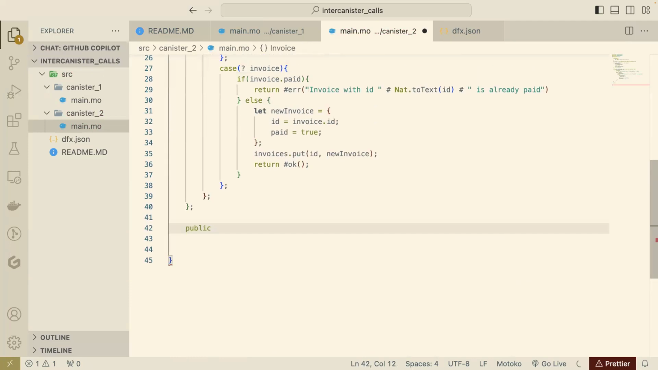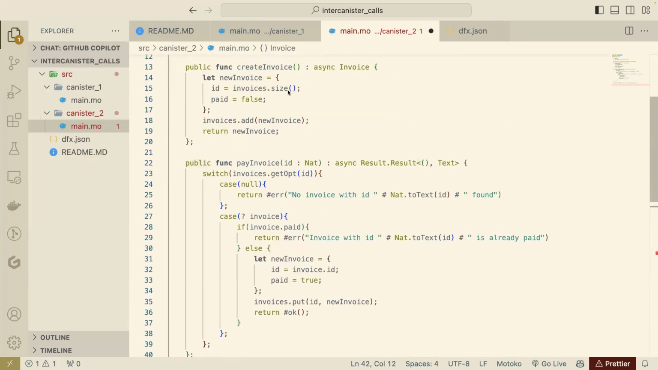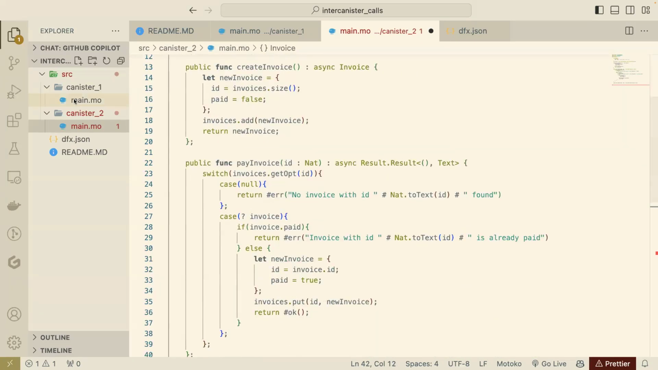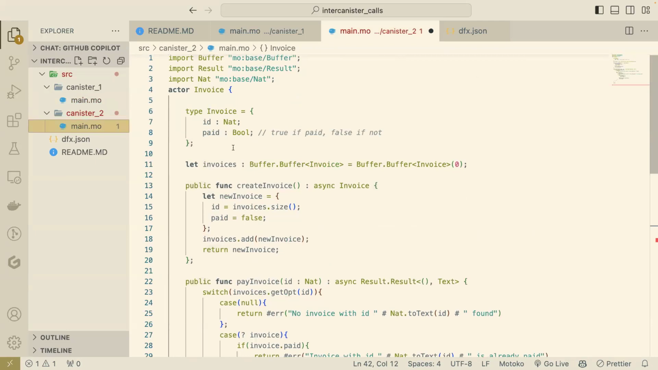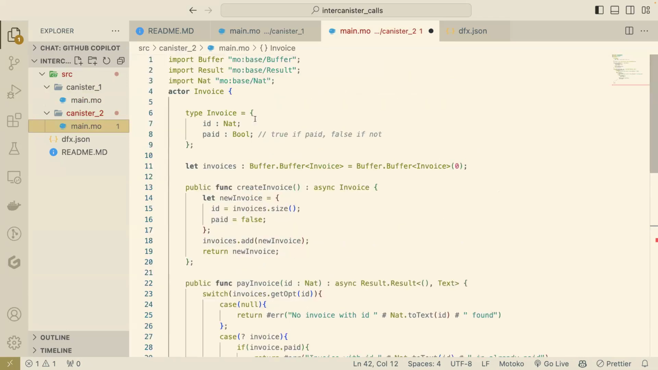So why are we doing this? I just wanted to have some functionalities for the canister too. But the main functionality that we want is to get this secret message. You could imagine it's valuable information, and because it's valuable, we need to pay for it. That's why we have this concept of invoice. But the information is not stored in this canister. This canister is only used for creating and storing invoices.